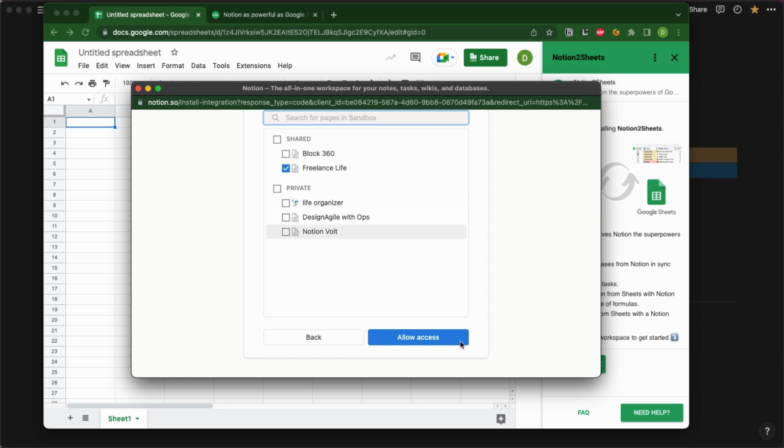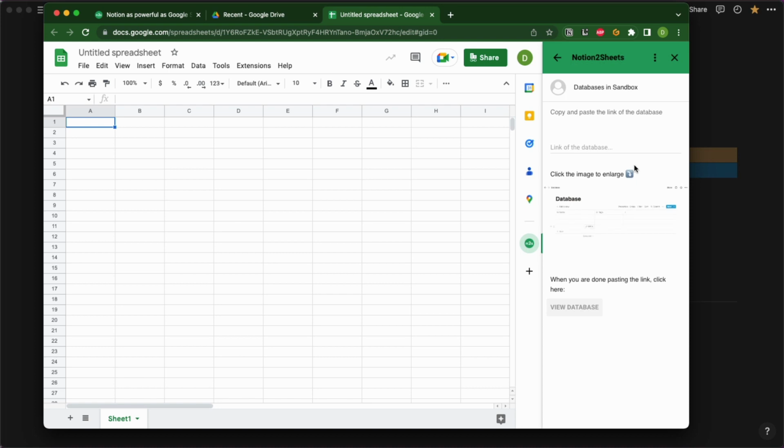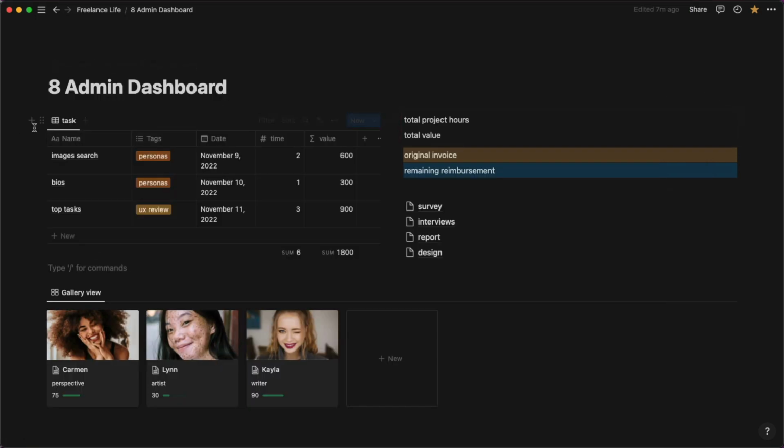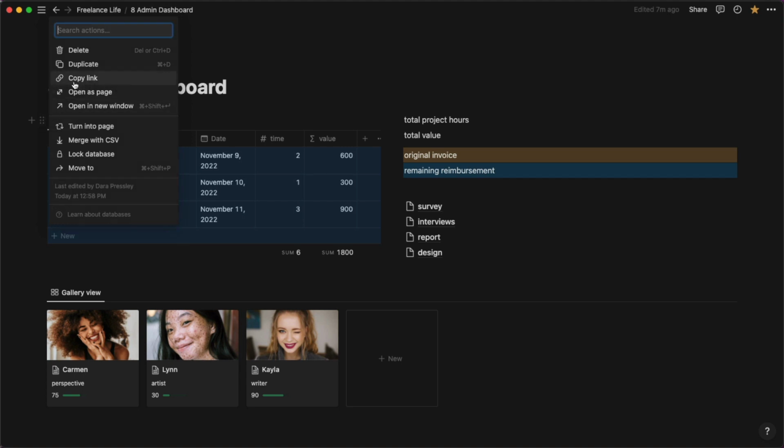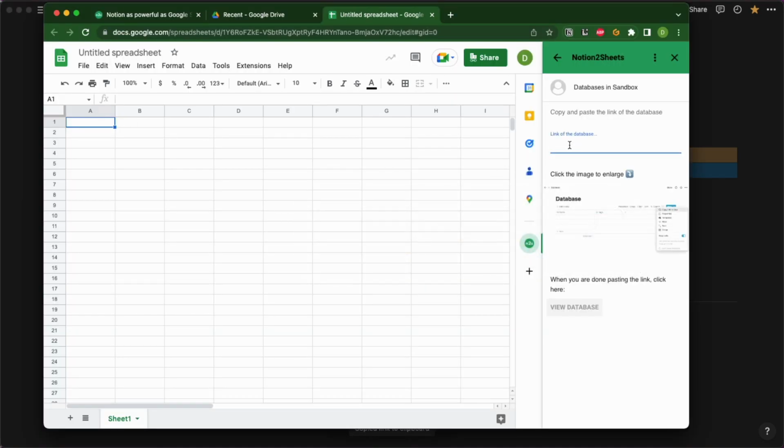And I want to use my freelance life. All right, so I'm going to click next, connect database. Then I want to take a copy of the database link that I want. So I want this task table. Let's copy that link in, and view database.